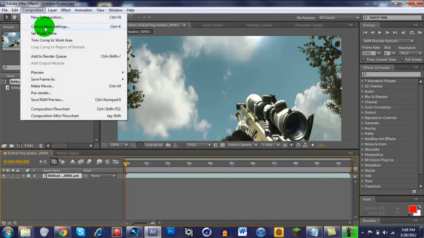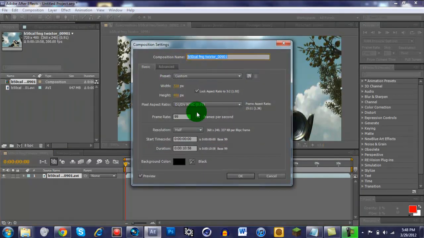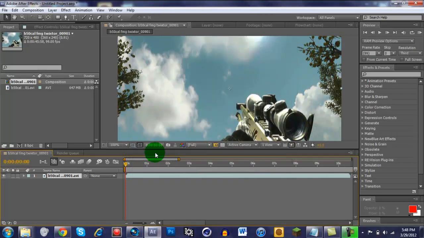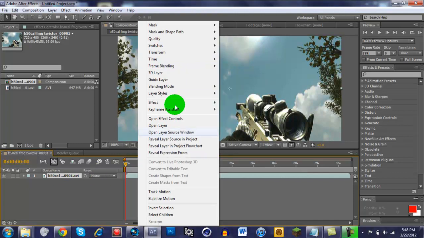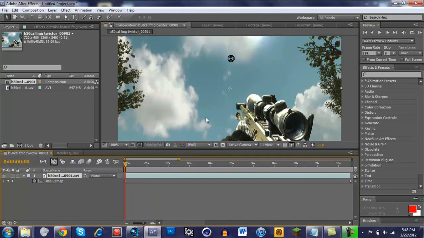Before you do anything, you want to come up here to composition settings, and mine's at 10. Now I'm going to change it to, let's just change it to 45 for now. You might need to change that depending on how long your clip is. And also, after you do that, you want to right click on your video, come up here to time, enable time remapping. You definitely need to do this, because once you add the Twixtor, if you do not do that, then you can't drag the clip to extend it.